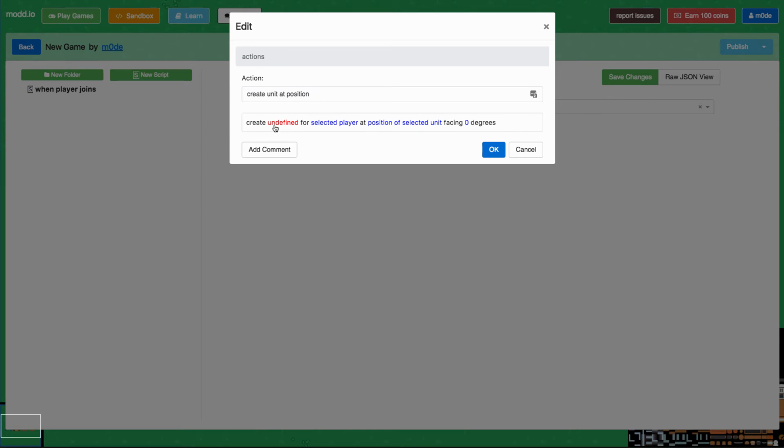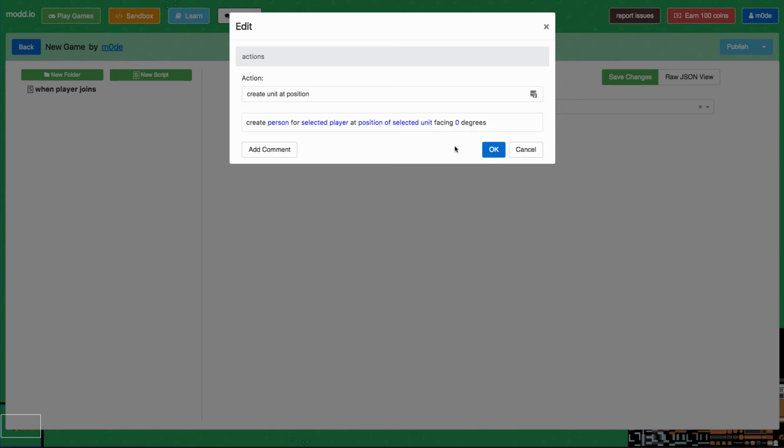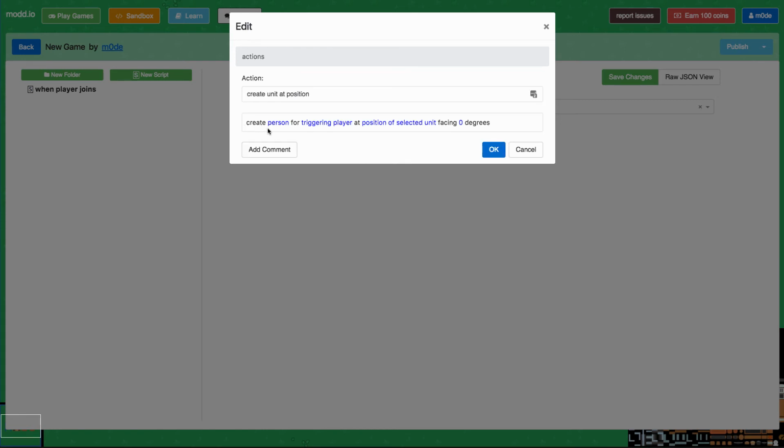So here you can choose what kind of unit you want to create, which is person. There's only one person unit type that's available to choose. So we're gonna press OK. So we're gonna create the person for the selected player. So no player is selected currently. So it's going to be the triggering player. It's the player that is triggering this event, which is when player joins the game. So we're going to create a person for the triggering player at position of selected unit.